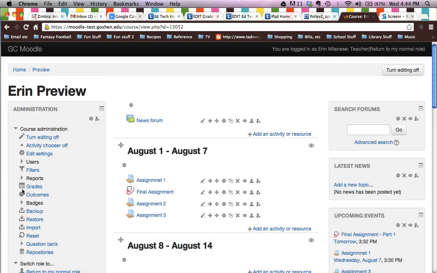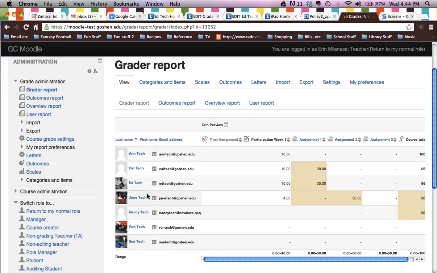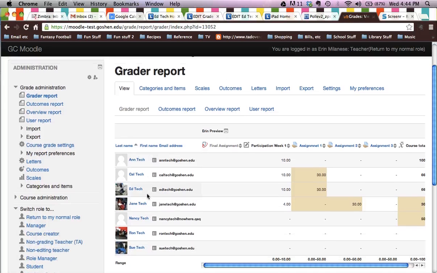So those are some of the initial things that we look for when we're looking at gradebook issues. If you try those things and you're still having gradebook problems, please don't hesitate to contact the help desk at 7700 or Erin at 7426.